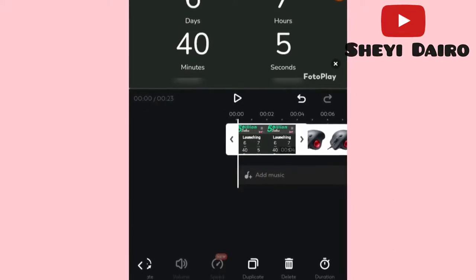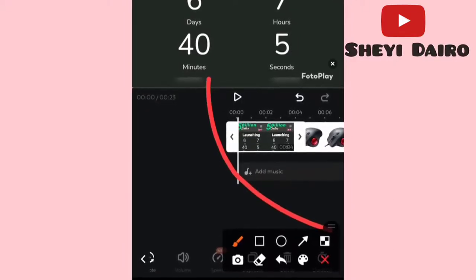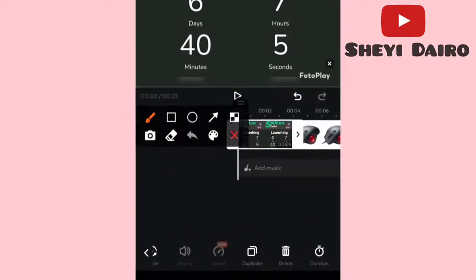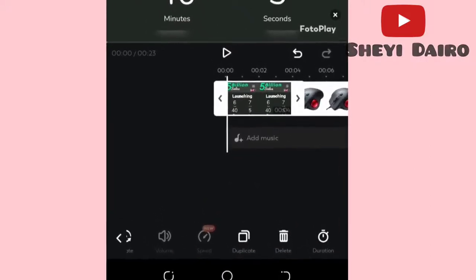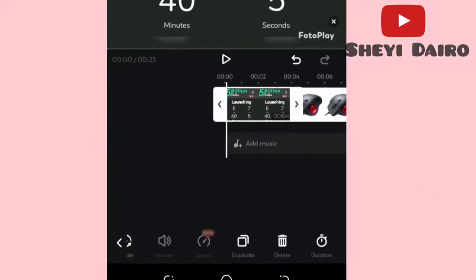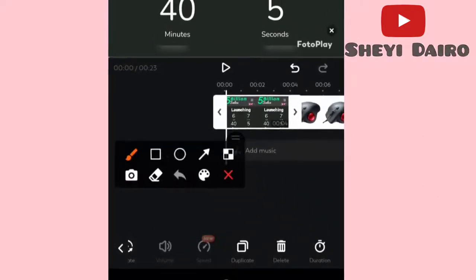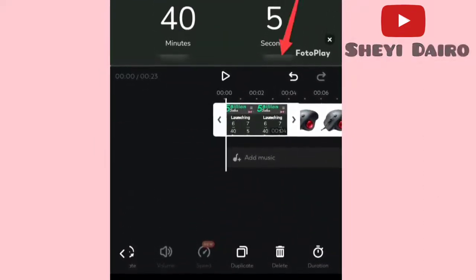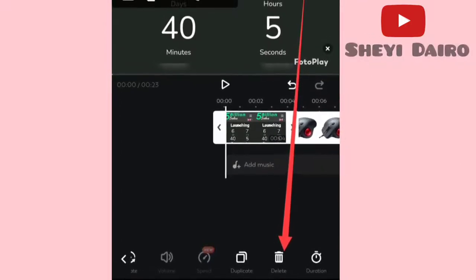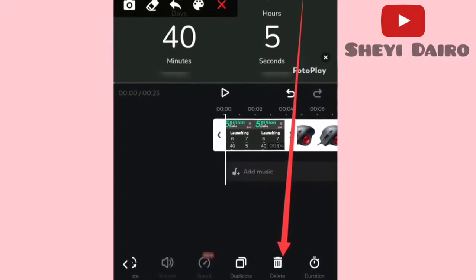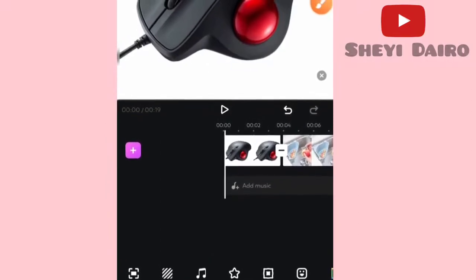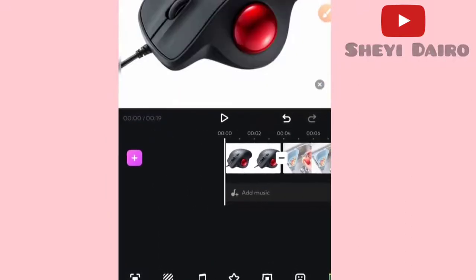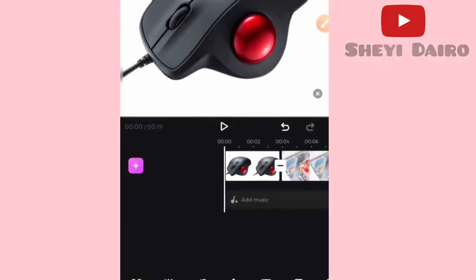When I tap, you see options below here now. That is if I want to delete it, so I'll click on delete. You can see now it's deleted. Now, what else do I want to show you with this video?